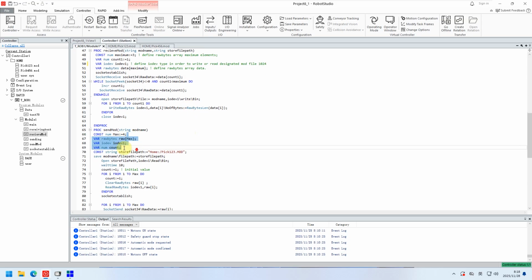So if you change the array elements number, it will decide the maximum size of this raw bytes array. I suggest you set this variable value based on the module file you want to send in your project, because I don't know what the module file content is in your project. If your module file content is too large, you can adjust this value based on the module file you want to send.